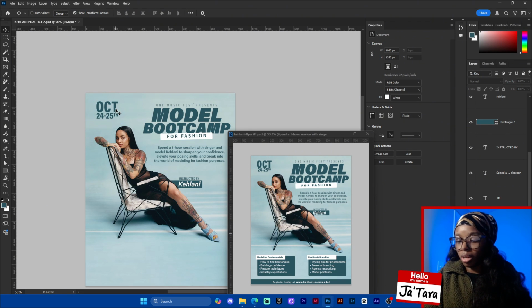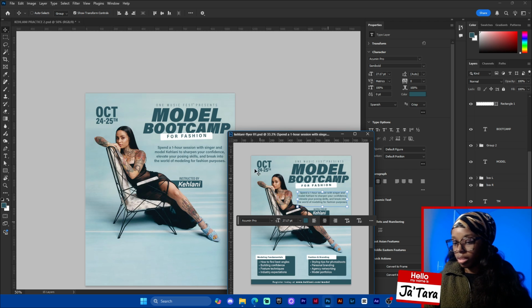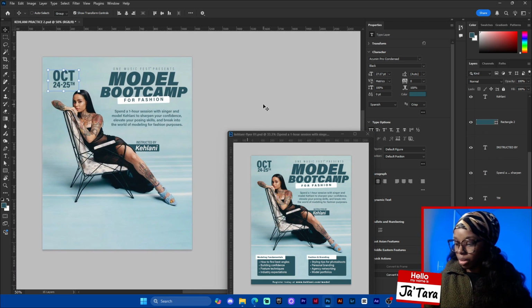It kind of feels awkwardly placed in my opinion. So maybe about right here, I think. I like it better in my reference image. But yeah, you get the idea. Okay. All right, so we got that part.